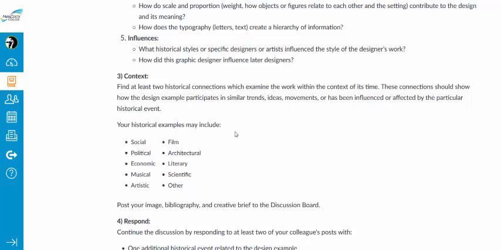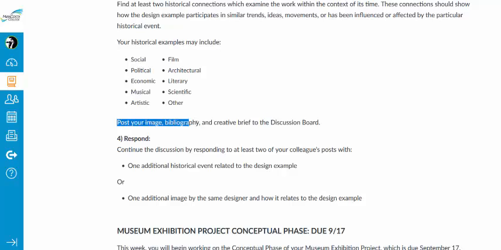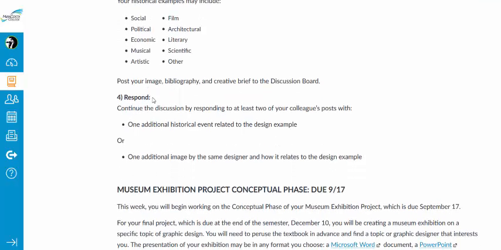And this may be something like a book, maybe, that was published during the time that your piece of graphic design was produced, maybe a piece of music that was popular at the time, maybe some sort of political or social event that happened at the time, just to understand what was going on in the rest of the world at the time. And then you'll post your image, bibliography, and brief to the discussion board.